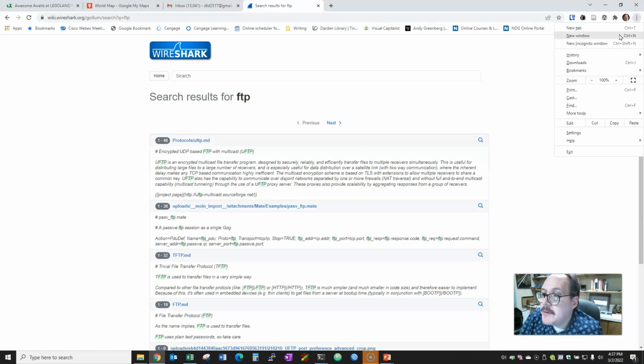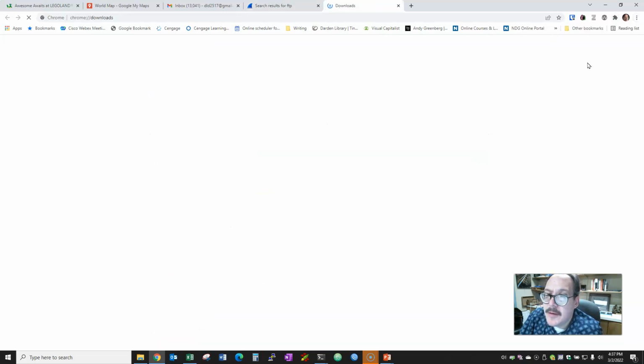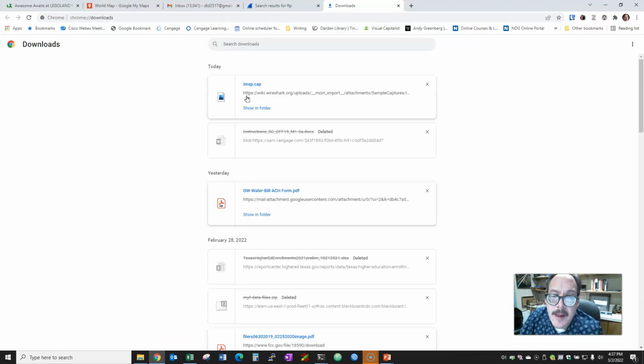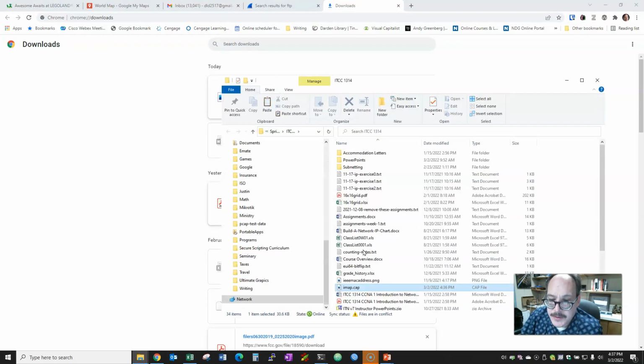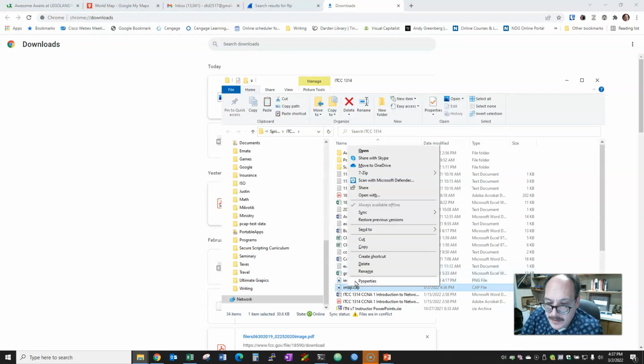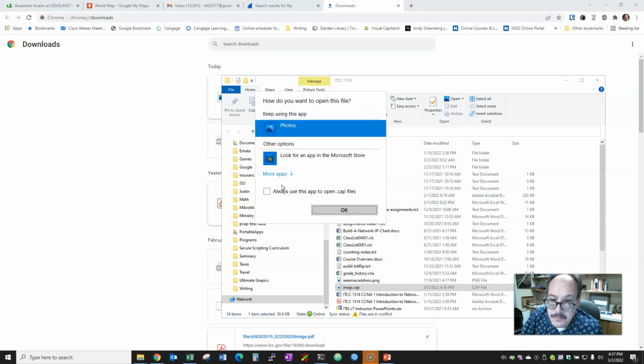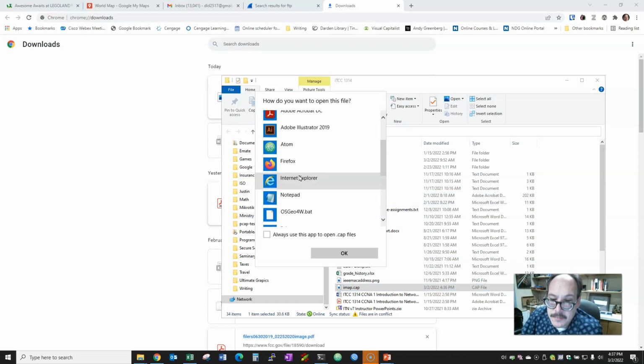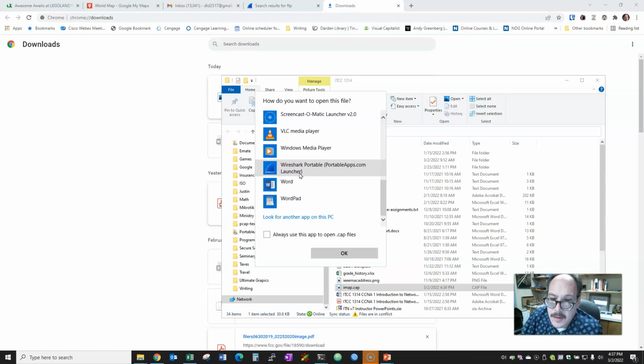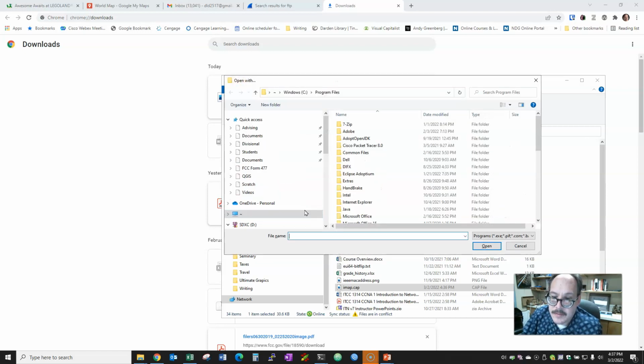Wrong file type. So we're going to go to our downloads, and I'm going to show in the folder, and I'm going to right click on it, and I'm going to choose open with, and I'm going to choose Wireshark, but let's see.